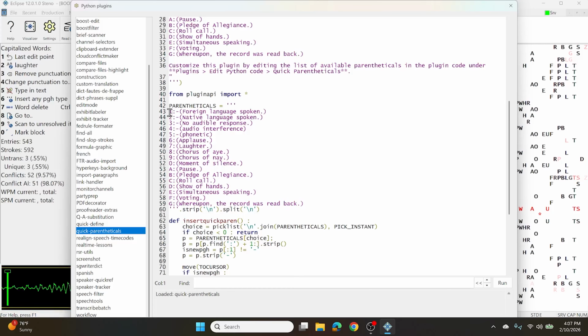And the format is simply the shortcut key that you want to assign to it, a colon, and then the parenthetical itself exactly as you'd like it to appear. And if you want it inserted inline in the text, precede it with a hyphen. If you want it to start its own paragraph, leave the hyphen off. And so you can customize these or add your own as necessary.